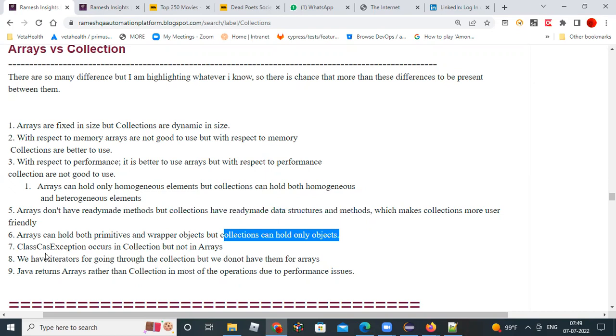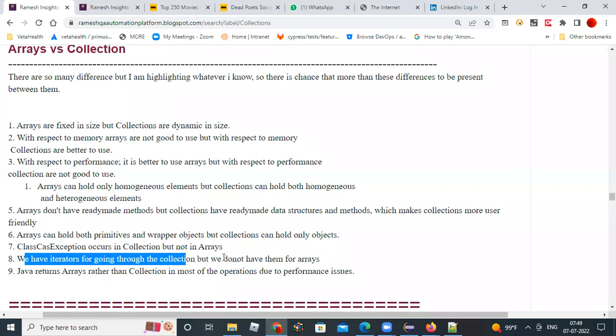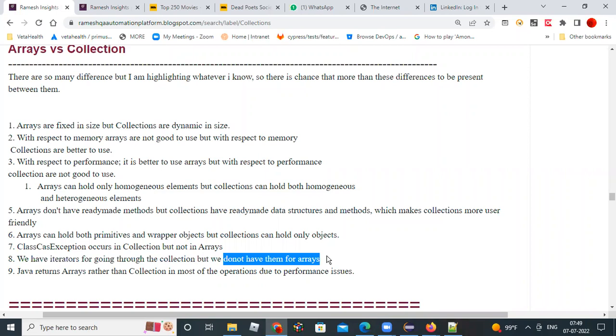ClassCastException occurs in collections, but not in arrays. We have iterators for going through a collection, but we don't have iterators for arrays. Java returns arrays rather than collections in most operations due to performance issues. So these are the main differences.